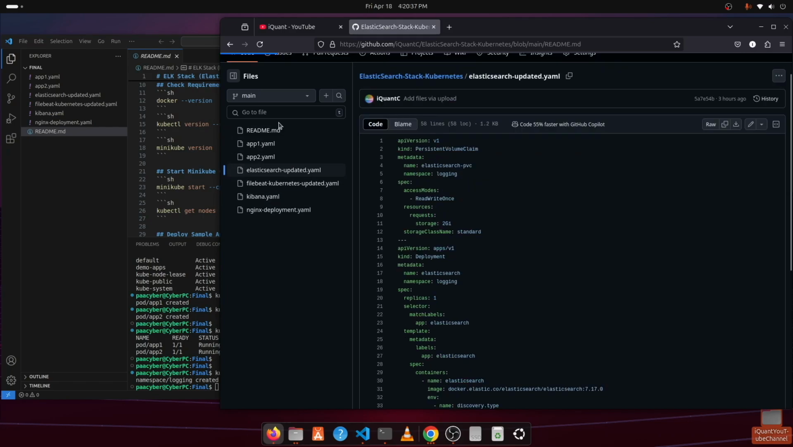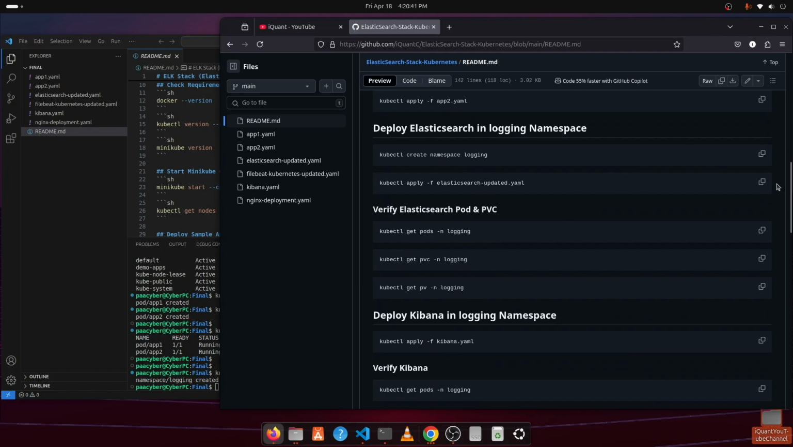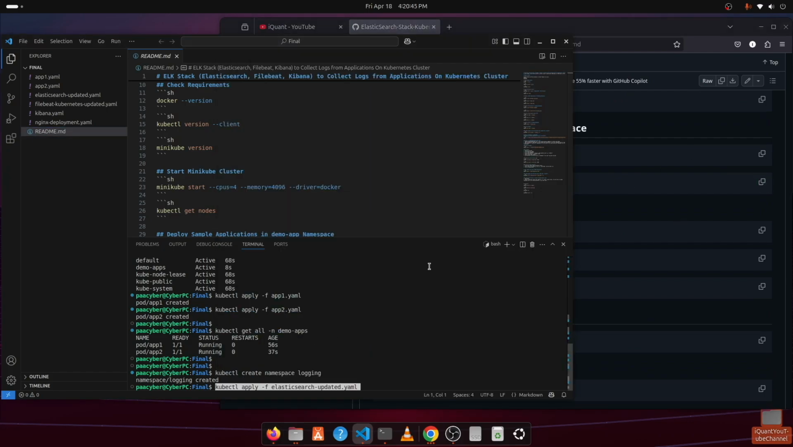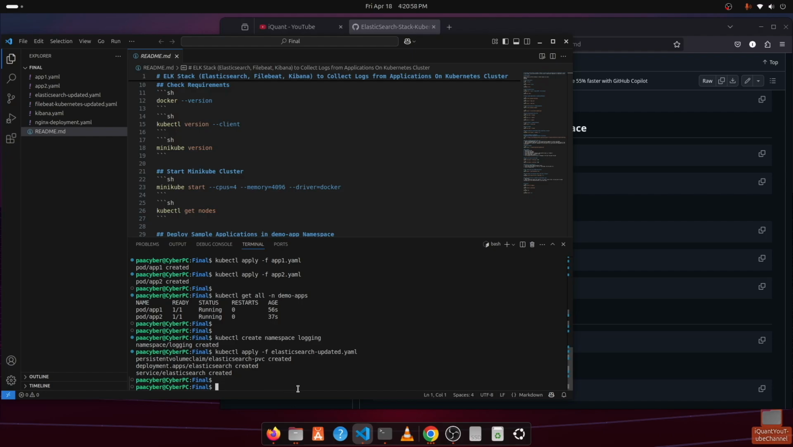Let's go back to the README. And now we can create our Elasticsearch deployment. Copy that command, paste it here, and press enter. So it creates the persistent volume claim here, deployment, and service, 3 resources. Now this will take a few seconds to get ready, so pause for a few seconds and get back to it once it's ready. All right, let's check our resources.